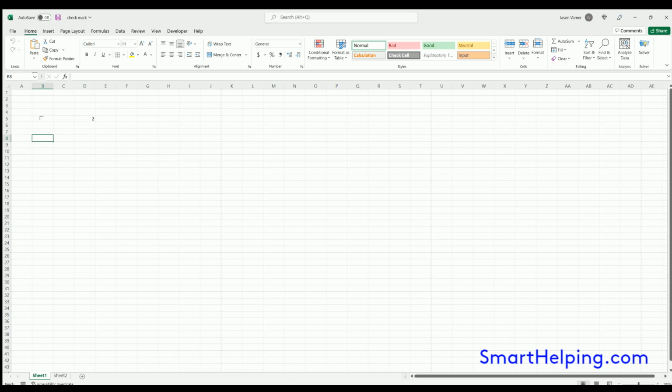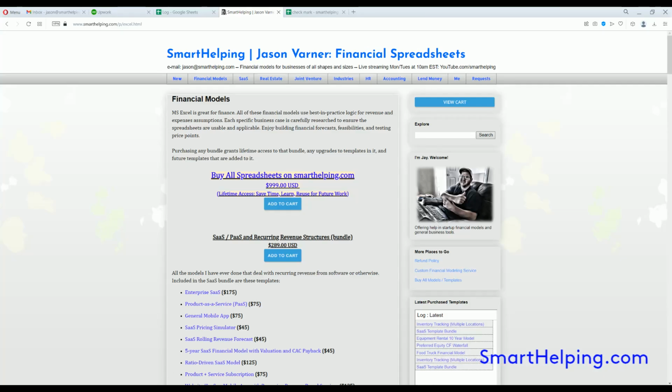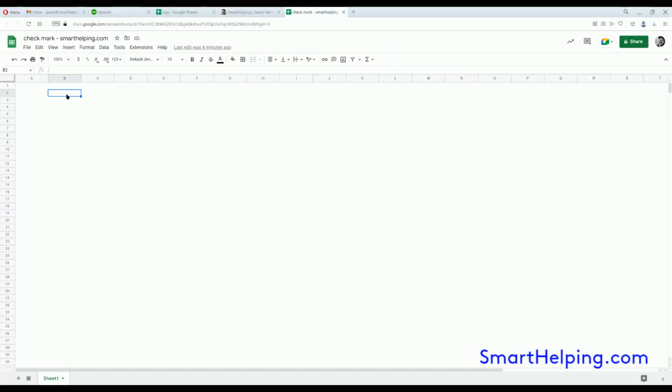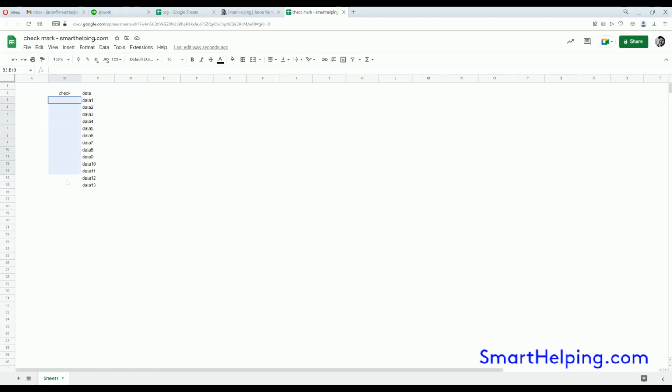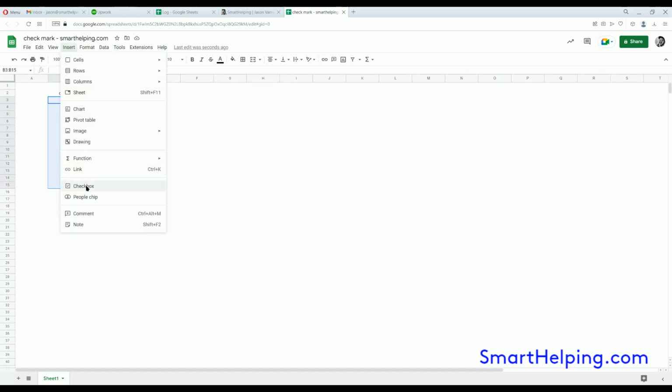Now the other one for Google Sheets is a lot nicer. Let's go to that. So here, it's so simple. Let's say you have some data, data 1, etc. down through, and let's say you're doing a checklist, or you want to check the items. You simply highlight it, go to Insert, and look at how easy this is. Highlight it, go to Insert at the top. I thought the right click would work, and just go to checkbox. And there you have it.